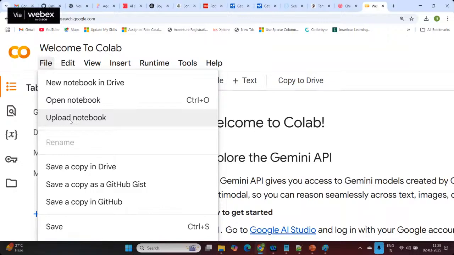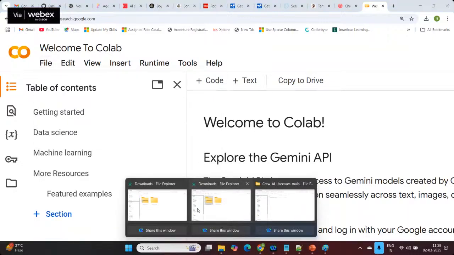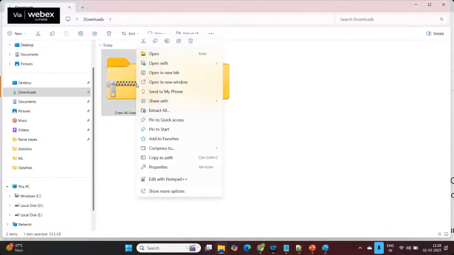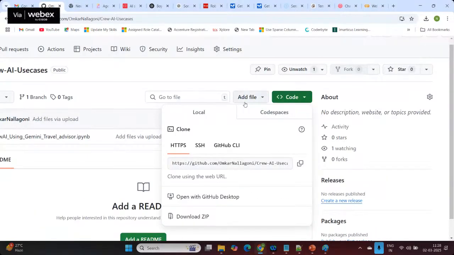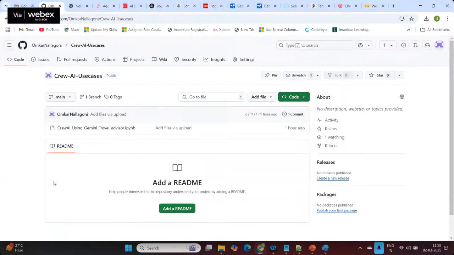Where to unzip, ma? Subhashri, this one, right click it. Extract all. Right click and extract all. You're still at GitHub. Why, ma? Are you able to see this page, Subhashri?